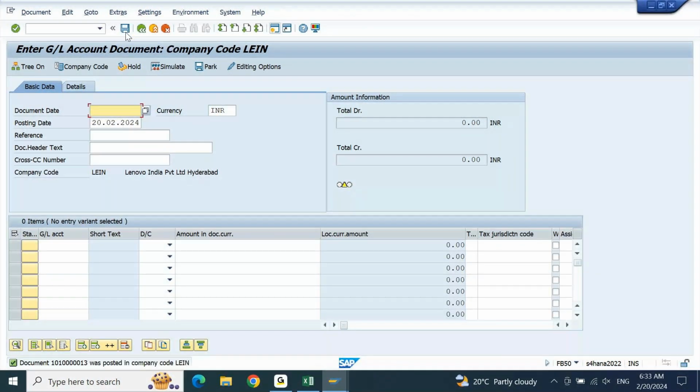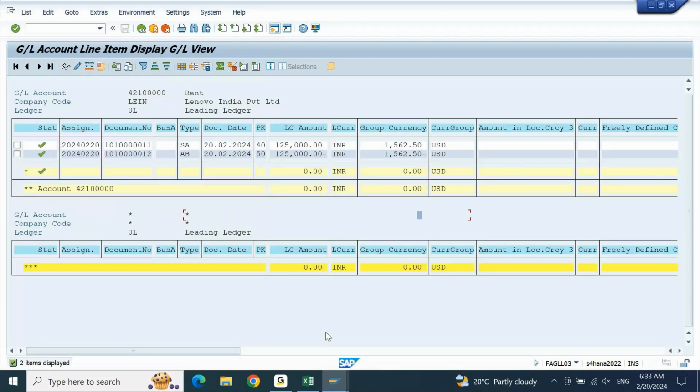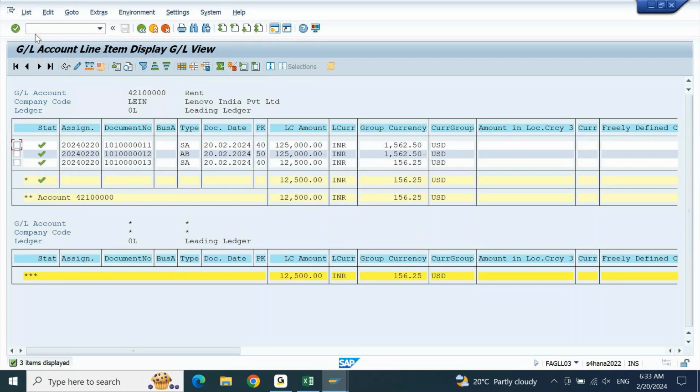Let me go to the GL report again, the GL line item report. Let me refresh the report. Now we are expecting 12,500 to appear here. Refresh. When I refresh it, it is giving 12,500. But is it giving a clear representation? No. It is giving 1,25,000 positive, 1,25,000 negative, and then 12,500 positive.